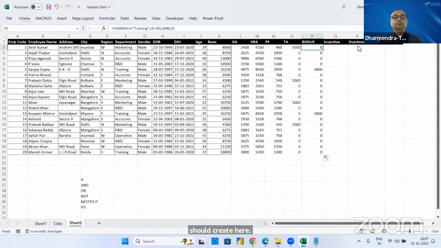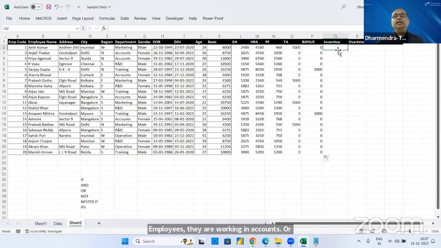I want to give employees who are working in accounts or R&D, any one of the departments, an incentive of rupees 3,500. Other employees are not eligible. So let's see how it works.